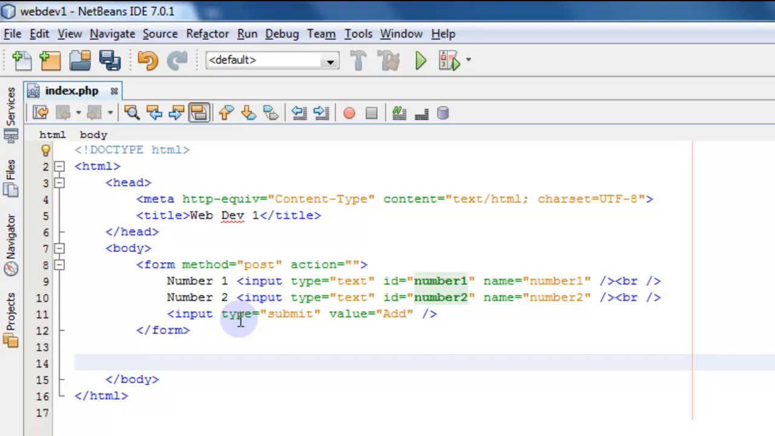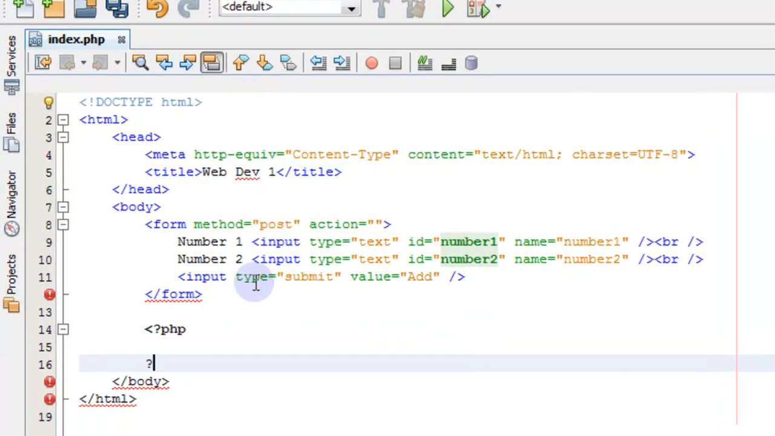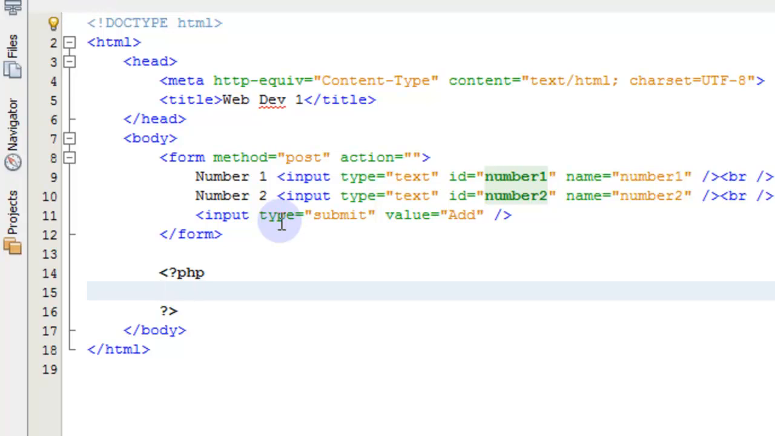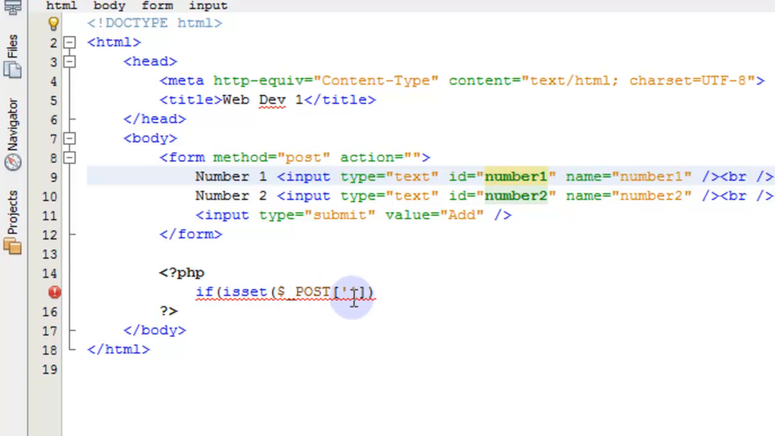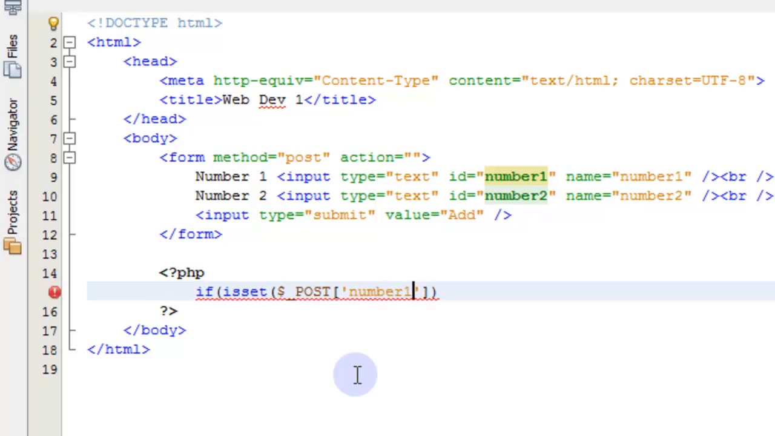Below the form, let's create some PHP. In that PHP we need to check to see if the post variable number 1 is set, and to do this we use an if statement. We say if isset, and post variables in PHP come from the global underscore POST variable. When this form is processed, when we click this add button, it sends this input value with the name of number 1 to the post variable. This post variable is actually an array of all those values. So number 1 is our index, it's an associative array, and number 1 will give us the value that someone put into this input field.